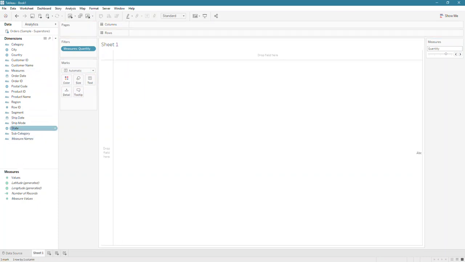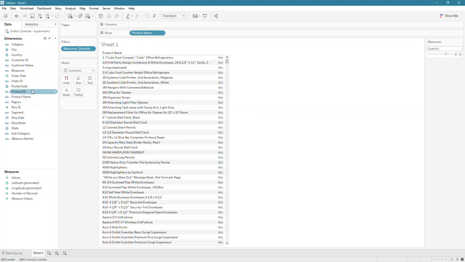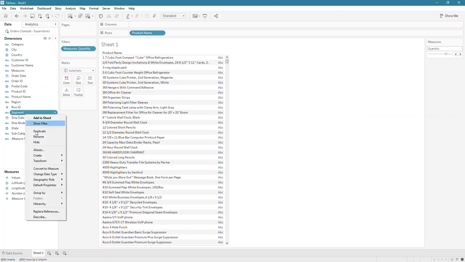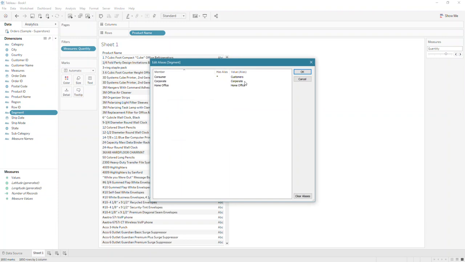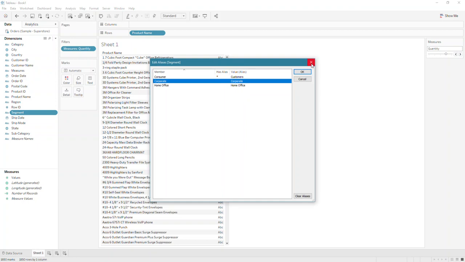If you wanted to do something where you were grouping items, the bad thing about aliases is you can only have one alias of that name per field. So if I wanted to go back to segment, select aliases, and corporate should now be called customers too, I would get an error message. So what you would want to do from this is either create sets or calculations to rename those fields.